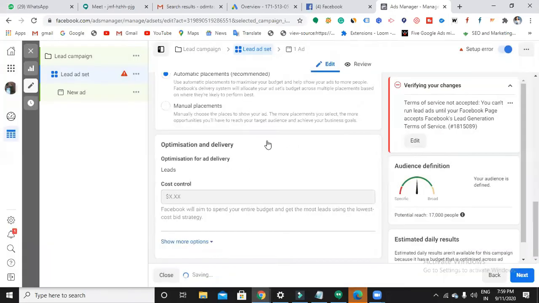So give a name to it. Next time whenever you run ads, you can simply choose this audience. That's it. You no need to choose age, gender, and detailed targeting again. You no need to choose everything manually. You can just choose the name of your saved audience, that's enough. Right. Then next.